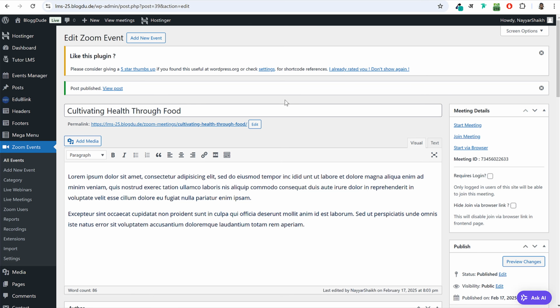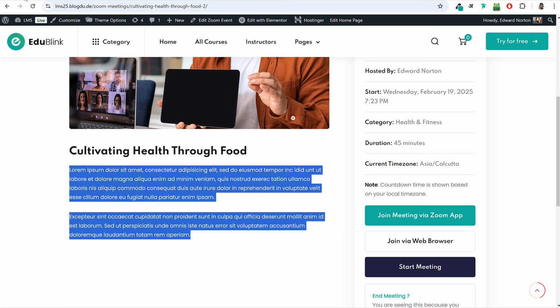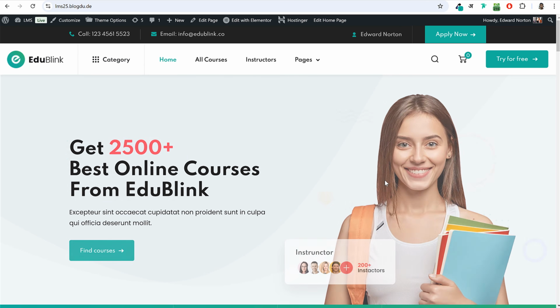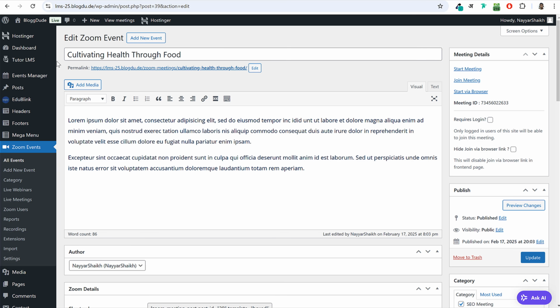Okay, now with this, all the technical parts are completed. Everything related to courses, payment, e-commerce, even Zoom meeting, everything is now completed. Only the designing part is left. Now it's time to start designing the website. So let's see how we can do that. I'll show you how to design this website, homepage, and all the other pages. Okay, so for that, again, come back to your dashboard.